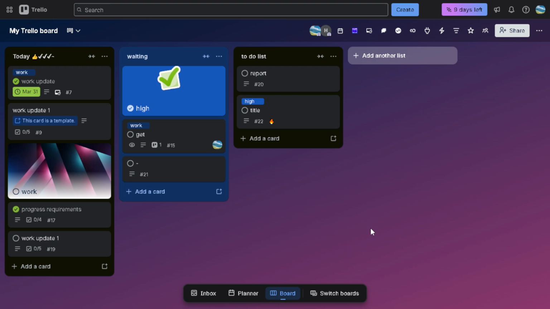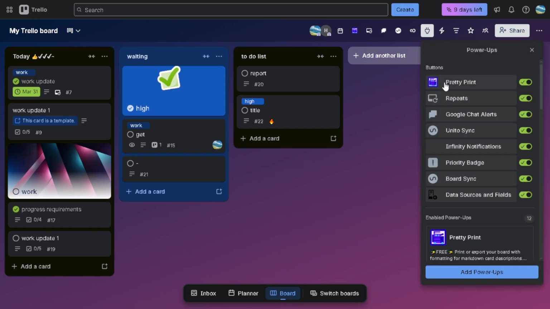Once you're on your selected board, look up at the top right corner of your screen. Do you see a cool rocket icon? That's your gateway to managing your power-ups. Click on that rocket icon, and it will open up the Power-Up Settings menu.